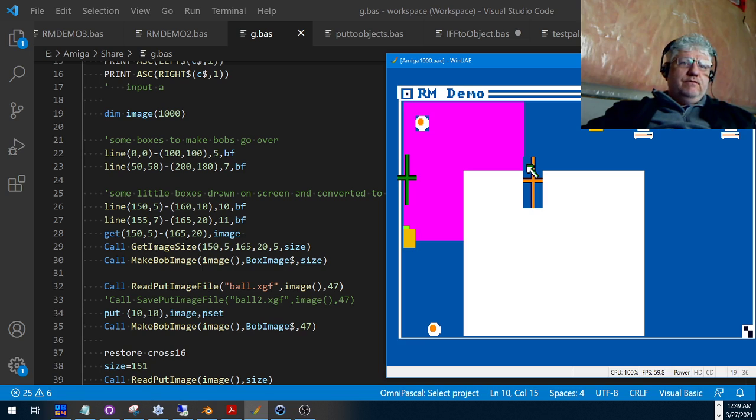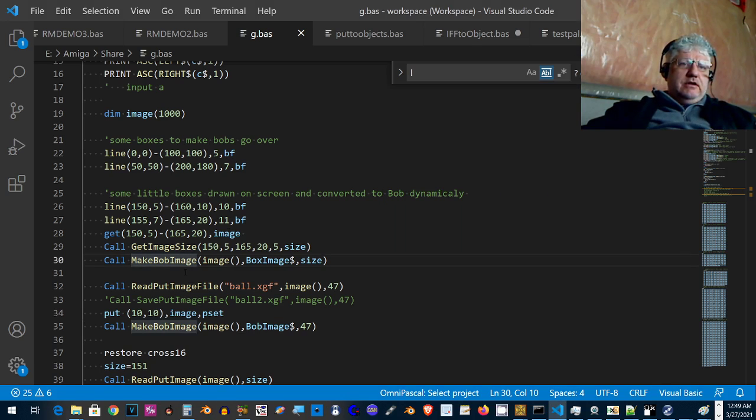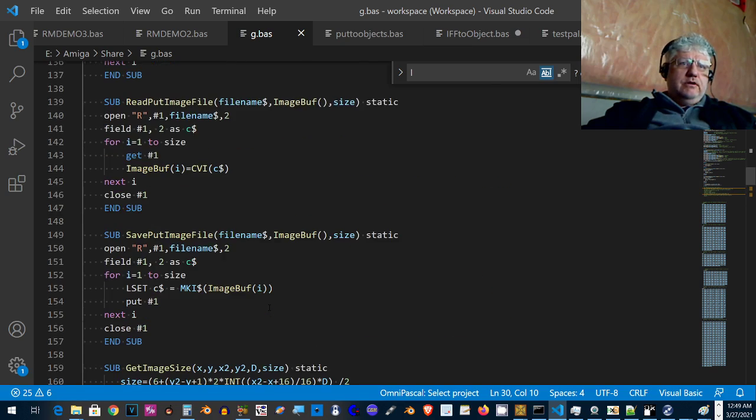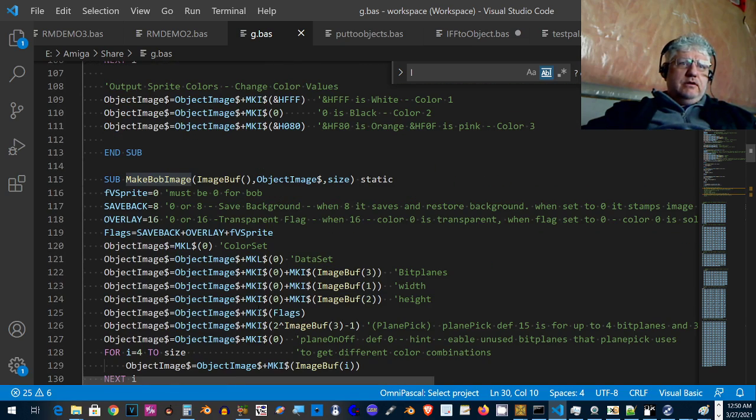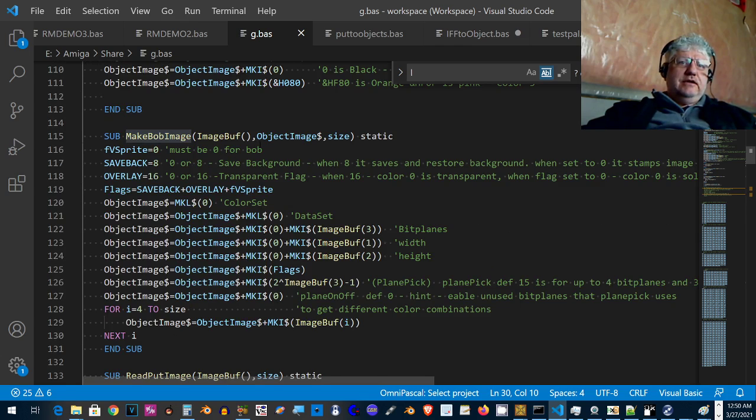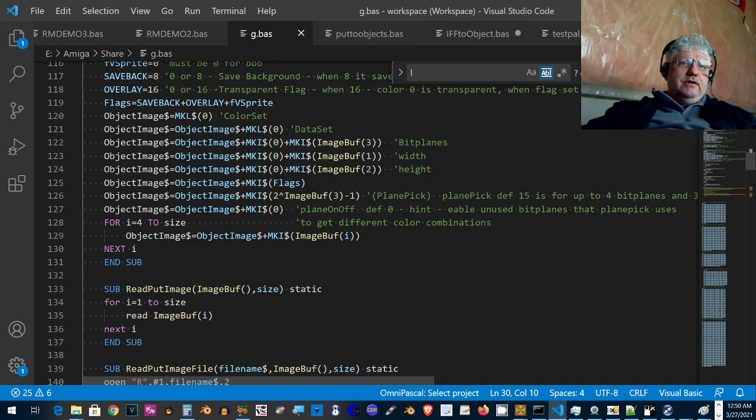We basically converted from the captured image into a bob here with this code I wrote myself. And if we scroll down to here, here's the code that makes that image into a bob.